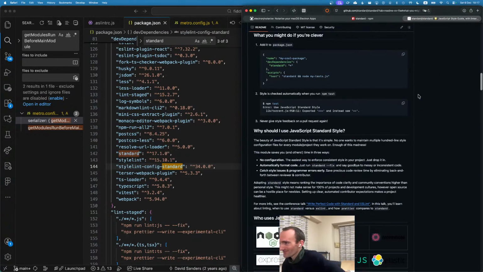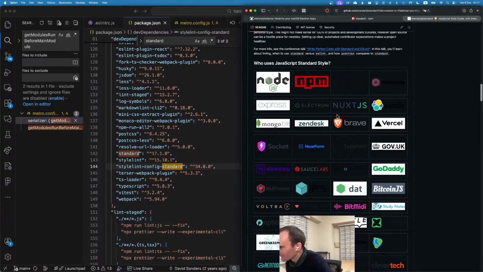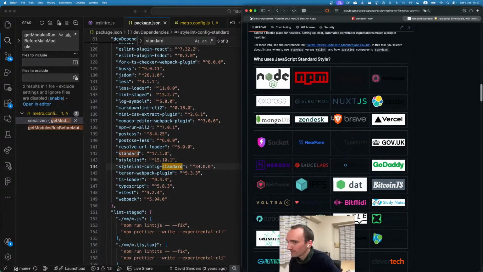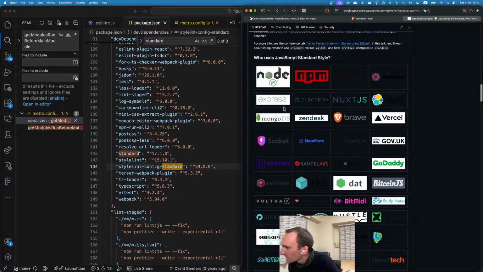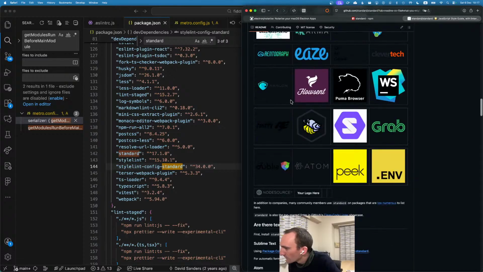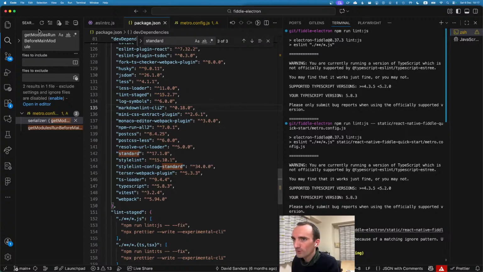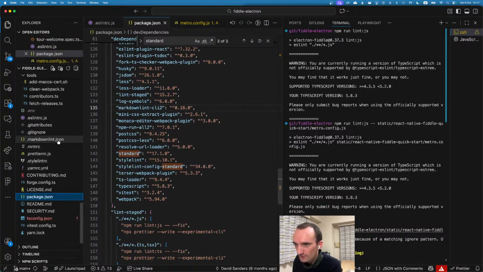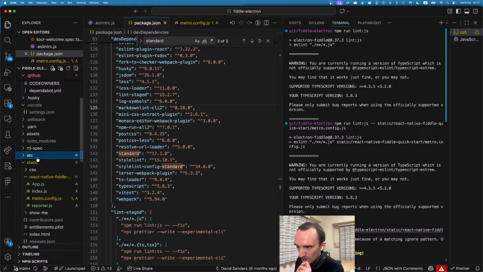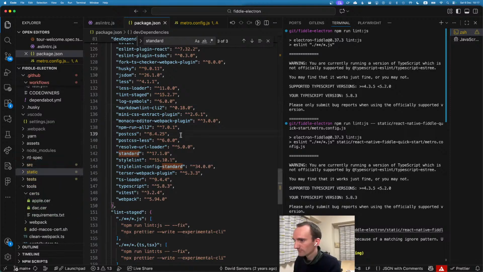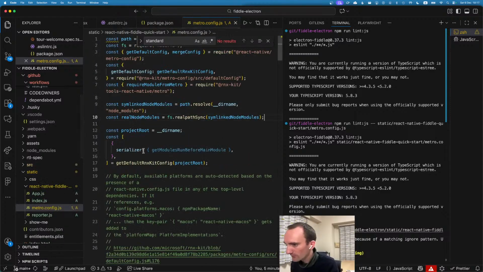What you might do if you're clever, yes, I'll go straight here. Lots of people use standard, apparently. We've got Vercel, Node, npm, a few OpenJS Foundation projects. So, right, well, the quickest path to victory might be to just actually address the linting error. But out of curiosity, is there like a standard ignore? Maybe I will just fix this.